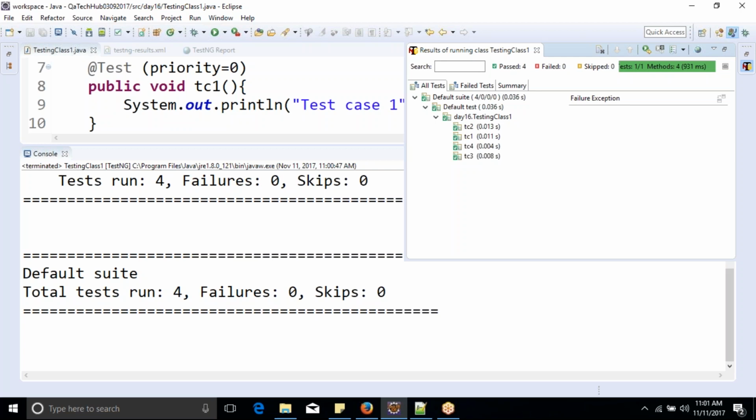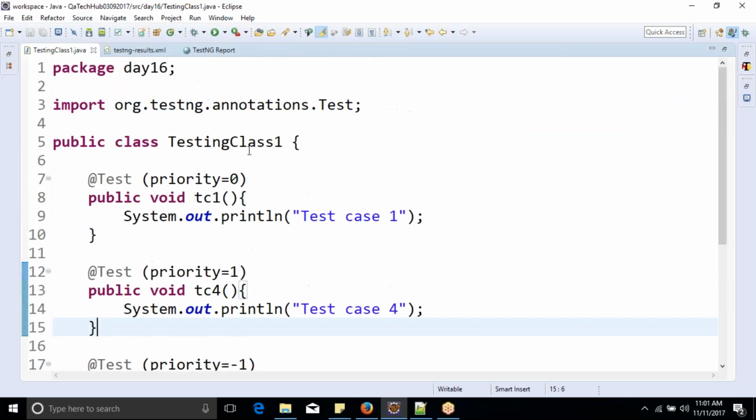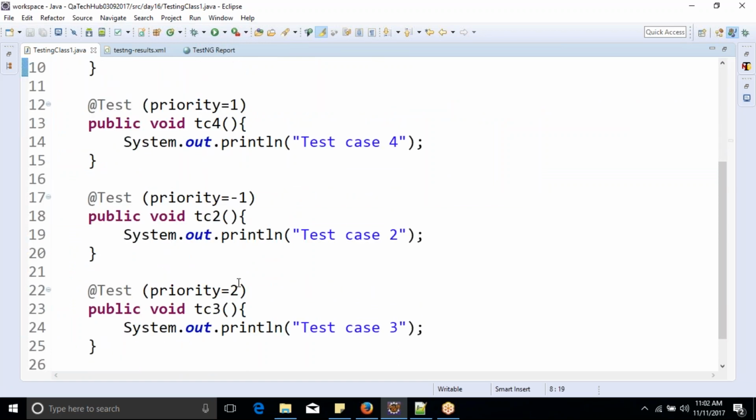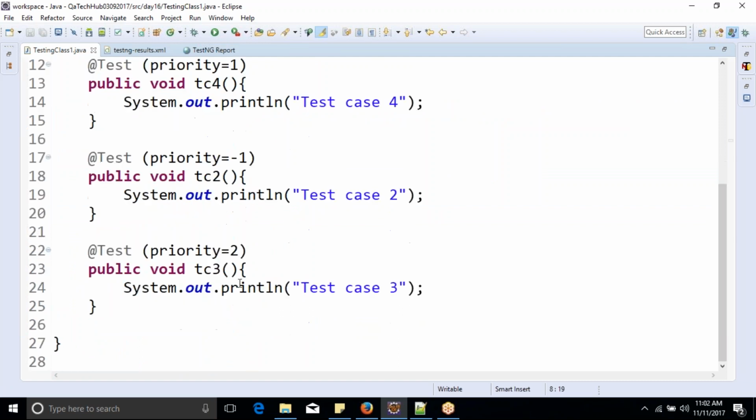Okay, you have a question. You have given priority is -2. Okay, so you're saying what number should I give? That's what you're saying. Okay, so that I'll come to. That is my next question actually to you all. So you can give any number to any test case. Like here, I gave 0 to this test case 1, test case 4 I gave 1, test case 2 I gave -1, test case 3 I gave 2. You can give any number, the order in which you want.